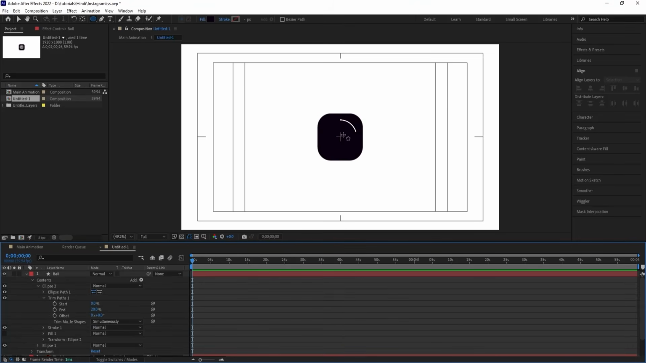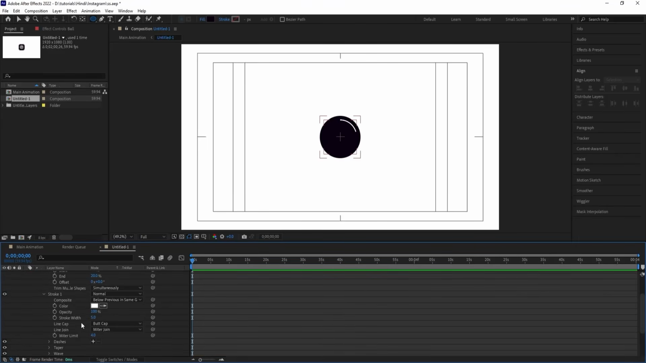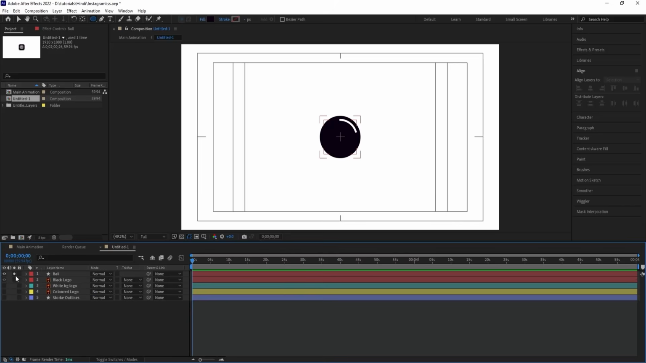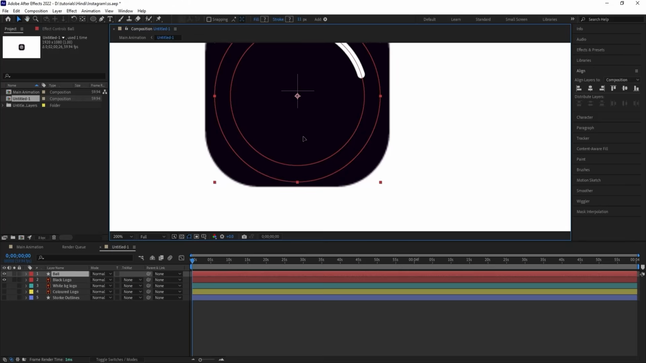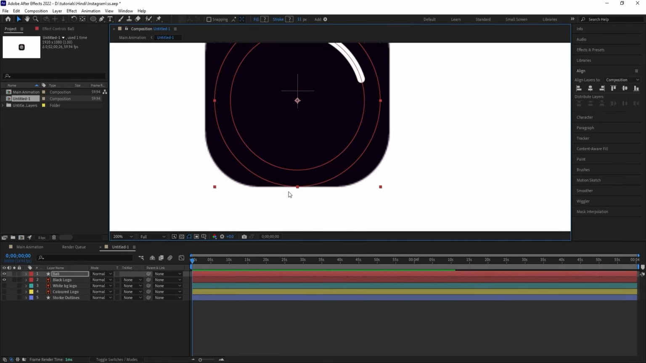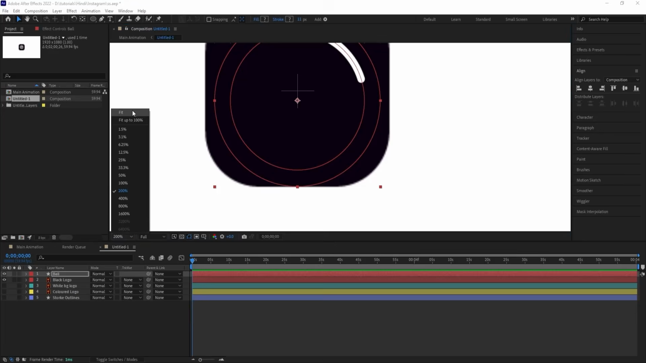Okay, so if I enable this only, we will get this kind of structure. Now you can go to the stroke options and adjust the stroke width according to your needs, and let's make the line cap a round cap, so we will get something like this. Now let's minimize this. Now let's select this ball, press V for the selection tool, and by holding Shift I'm going to bring this over here, like it should touch the bottom of this.